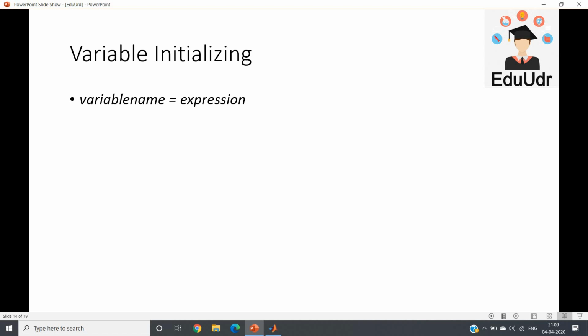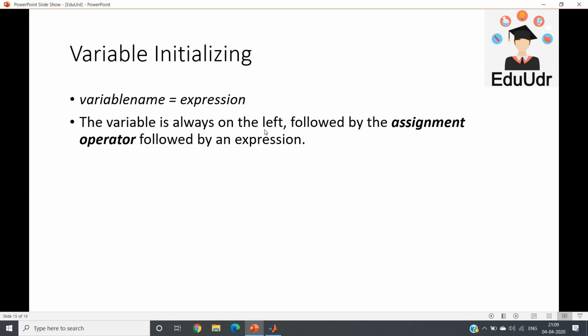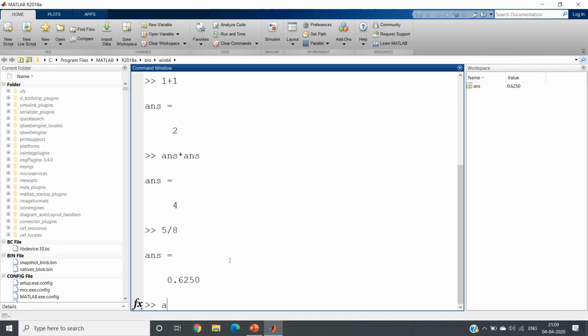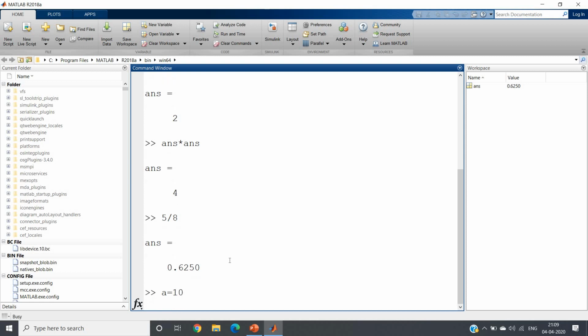Same as other programming languages, on the left hand side the variable name should be there, then the equal to sign, and then the expression should be written to initialize the variable in MATLAB. The variable is always on the left, followed by the assignment operator, followed by an expression. Assignment operator means this equal to sign. Let me show you. Suppose I am defining my variable name as a, giving the assignment operator and 10, and simply clicking enter.